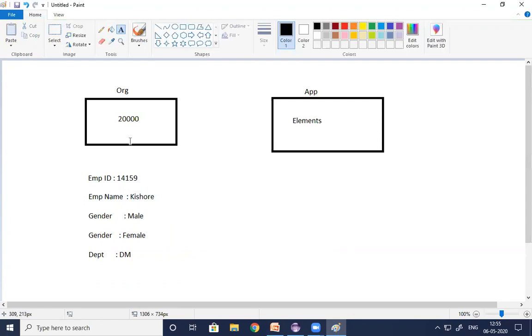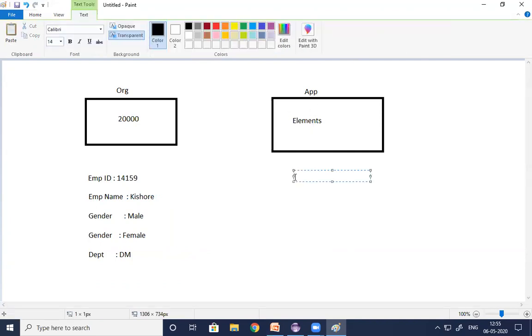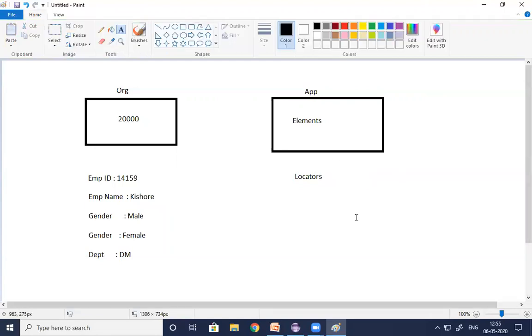Understand, guys? So employees in the organization have some identifications. In the same way, elements in the application also have locators. What are the locators we have? ID, tag name, XPath, CSS, DOM, different types of locators. We already discussed what the locators are in the earlier sessions, guys. Now see, these are all the locators we have.